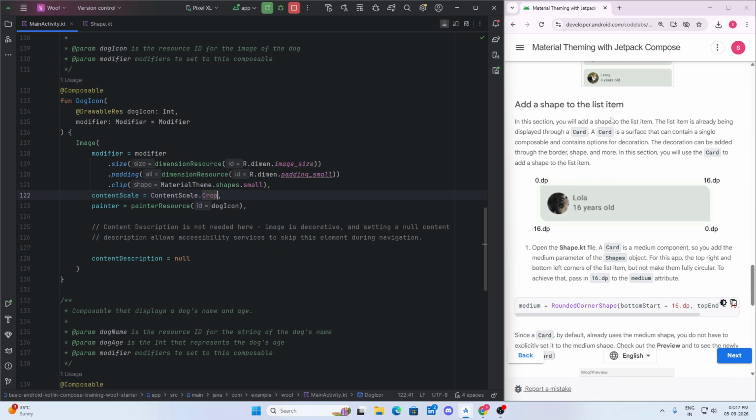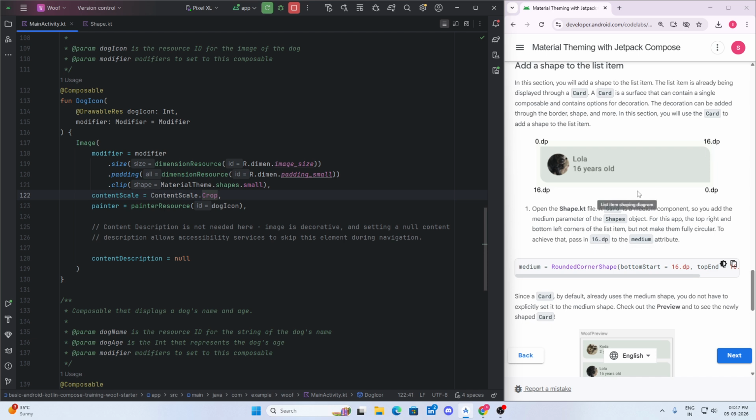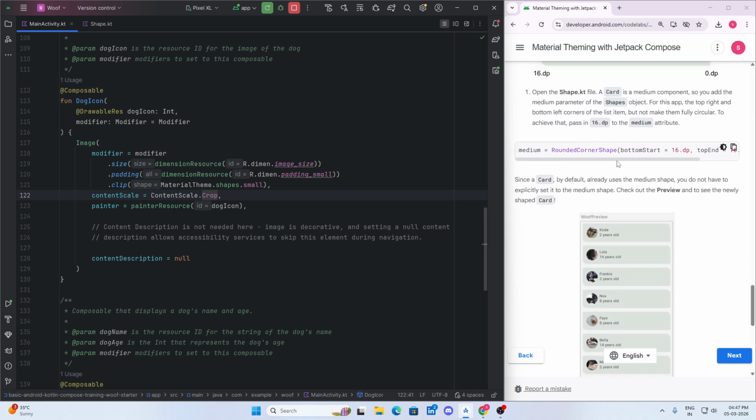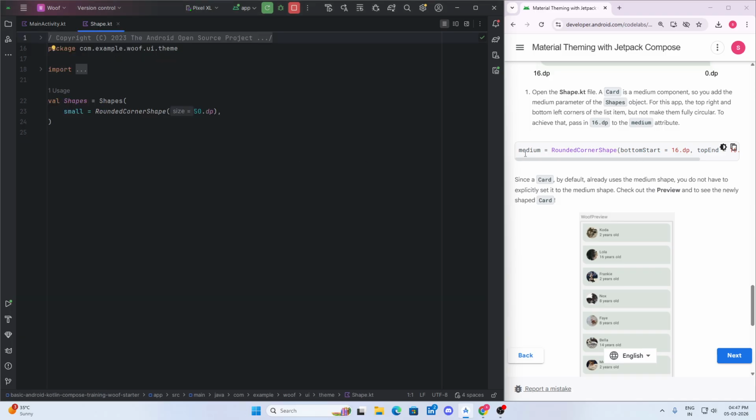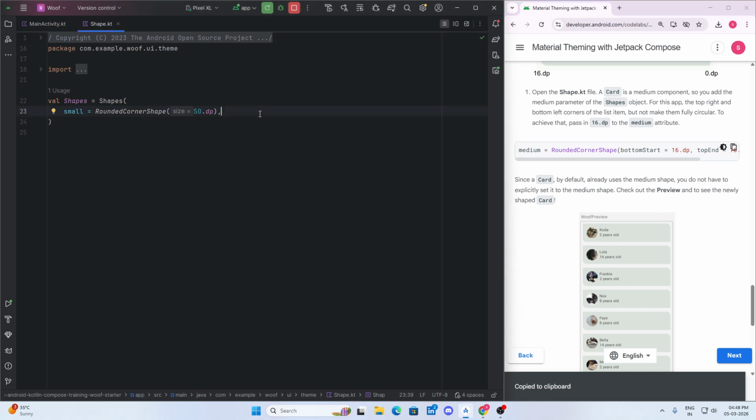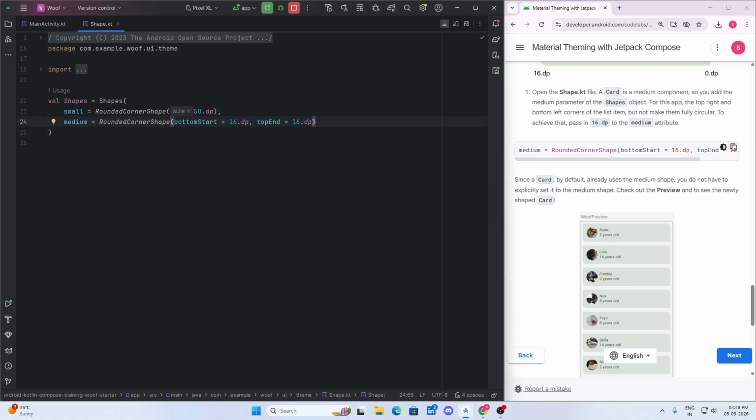Add a shape to the list item. So we need to just add this shape. You can see this part in Shape.kt, card user media. Okay, in Shape.kt you can see this entire code as it is given here. We need to add this part. You can see the card is medium, and you should add the medium parameter to the shape object. Just copy this and make sure to paste it below the small. Once you are pasting it, save your code and then move to the preview.